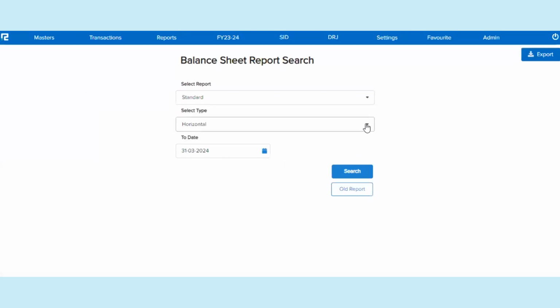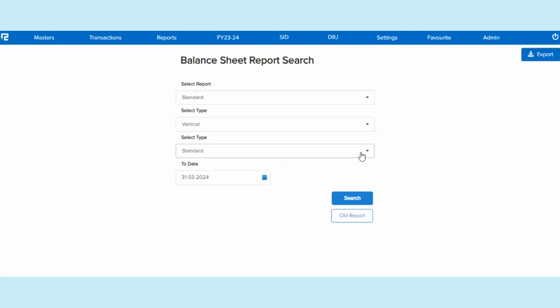Report type, whether it is horizontal or vertical. In vertical type report, we have two options: Standard and vertical-wise Schedule 3. Enter date range and search.